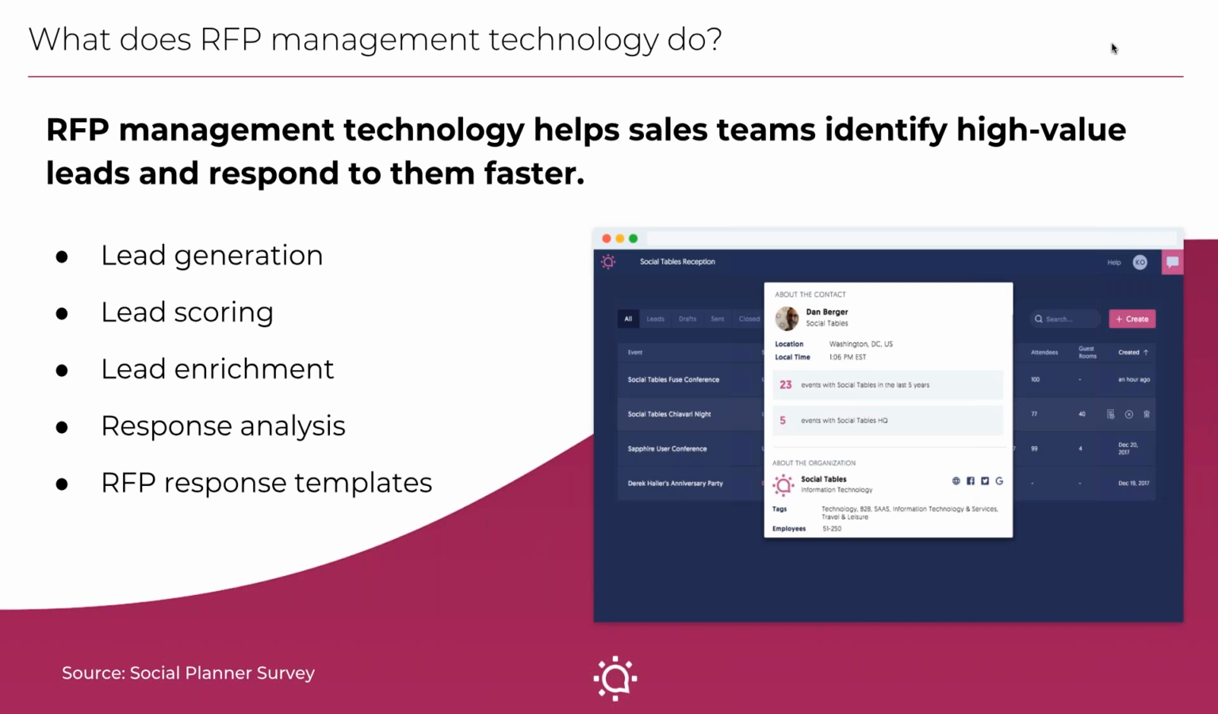And then the other two things are templates to respond. So with a click of a button, can you respond? And then the analysis of that. So when you send that RFP, can you see what page they looked at? Which package did they spend the most time on? Did they even open it? So those are some technology pieces.